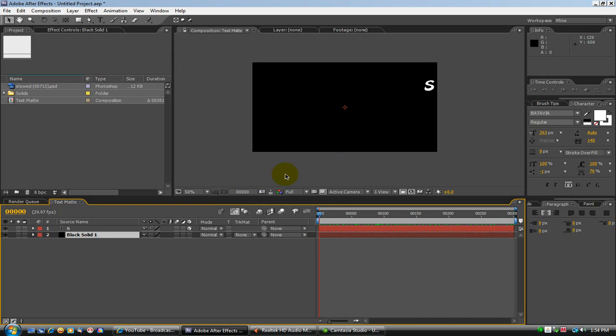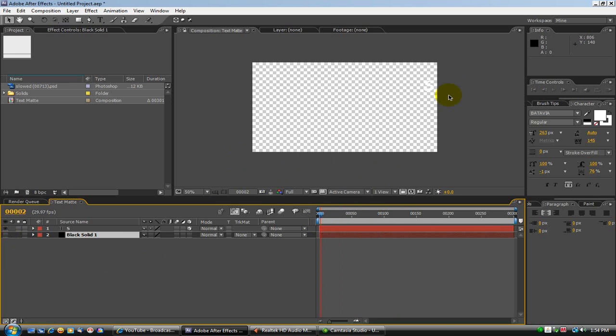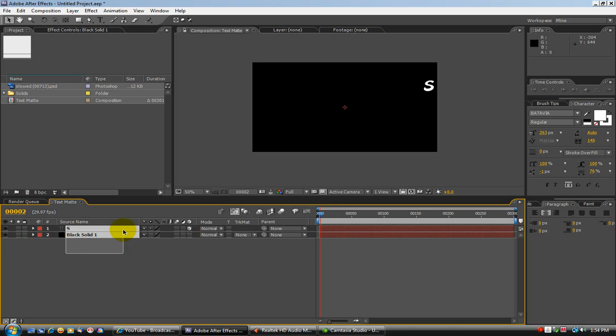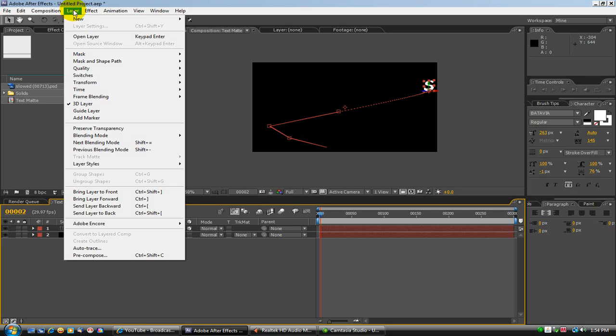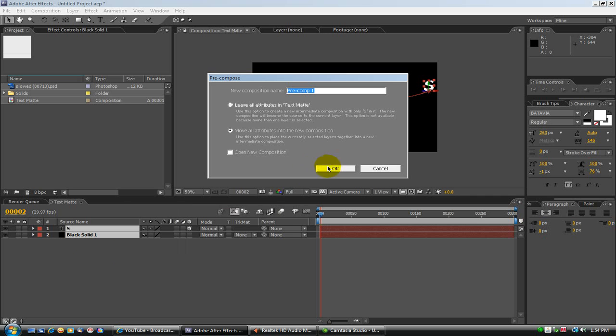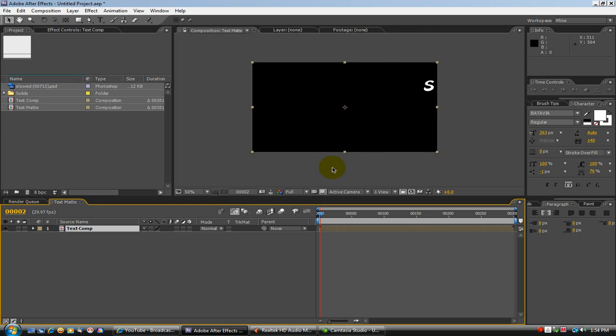It's basically what you're going to get when you create your mat from the body when you have your black and white image. It's basically all you need, except right now it's set up so the text has its own alpha channel, so we want to get rid of that to simulate what it would be like if we had a mate from our green screen or whatever. So we're going to pre-compose this, move all, and we'll call this text comp. It doesn't really matter.